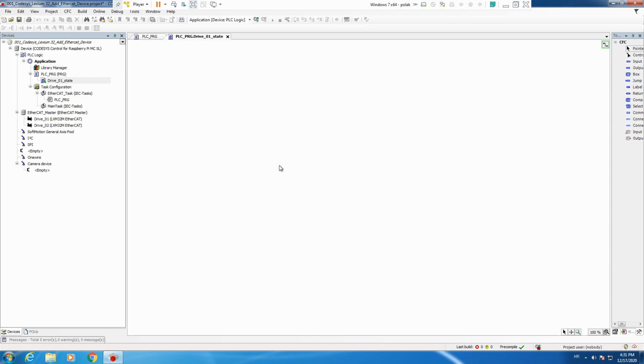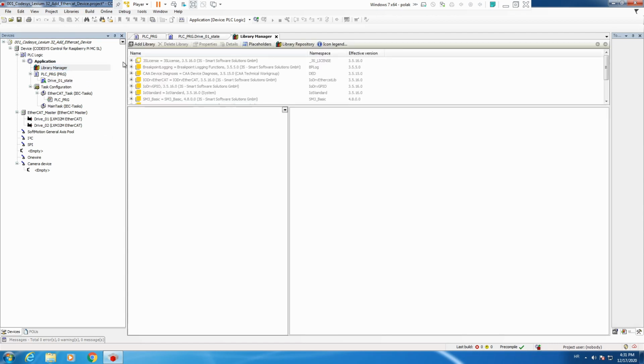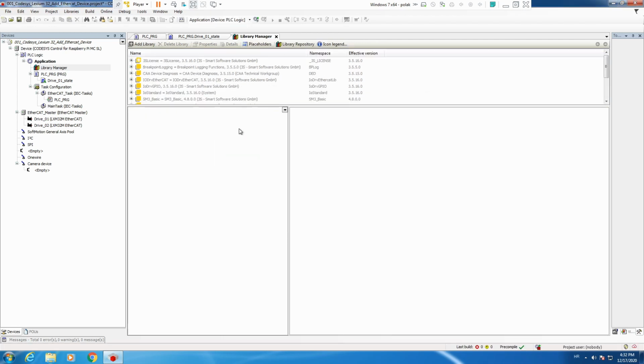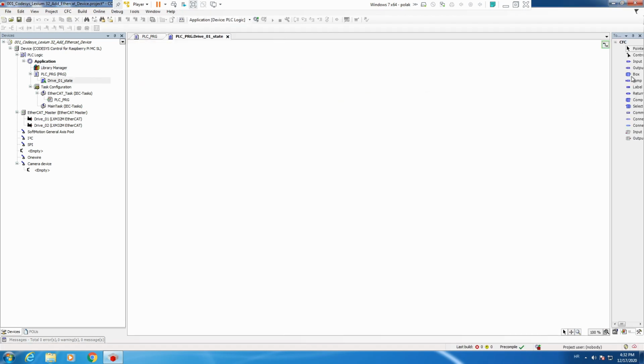Additionally, we need the util library. So let's briefly go to library manager, add library. And why we need it? Because we need certain operations that are easier to understand, like word as bit.